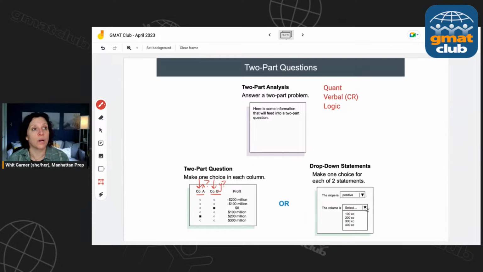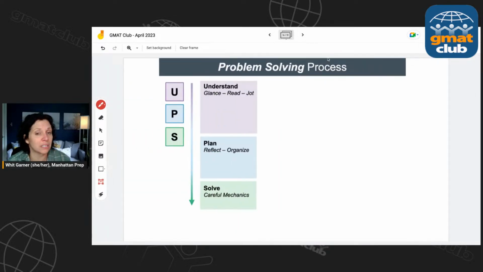Now, we're going to jump in and try one. We're going to try a table problem just to see how this plays out. But what we wanted to highlight for you today was this problem solving process that is going to be useful throughout the data and insight section, as well as the quant section. And so we subscribe to a problem solving process that is lovingly referred to as UPS: understand, plan, and solve.